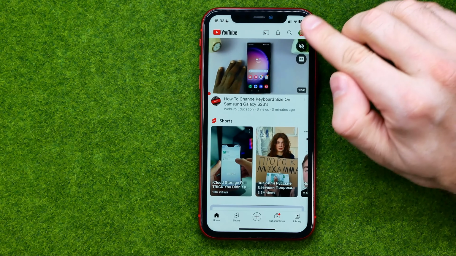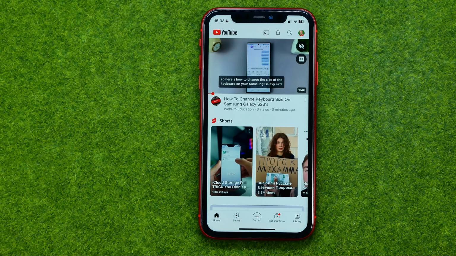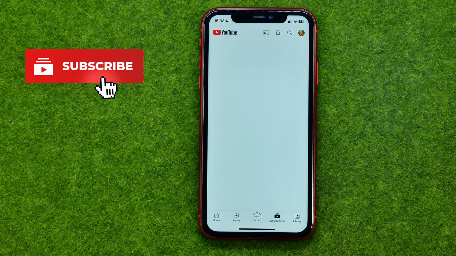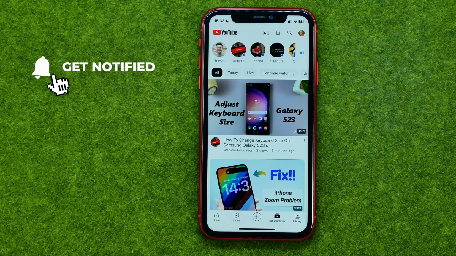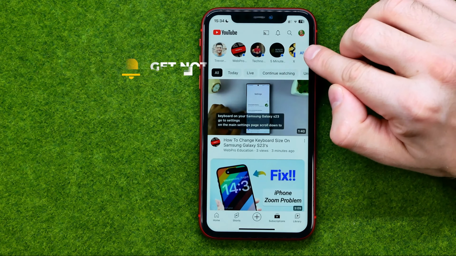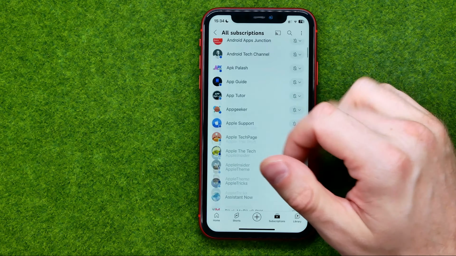So let's get started, and first off, open up the YouTube application. Then make sure you are logged into your account, and once you are done with that, you need to tap right here at subscriptions. Then tap right here at all, and that will show us all our subscriptions in that list.